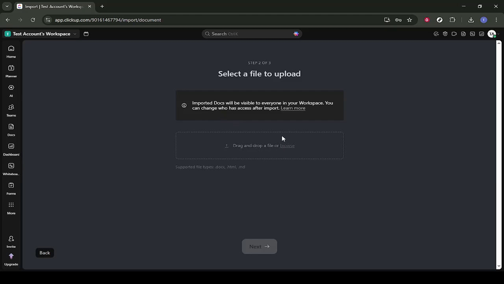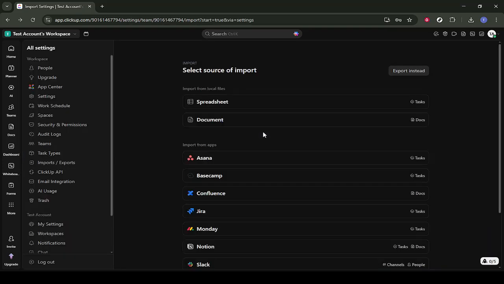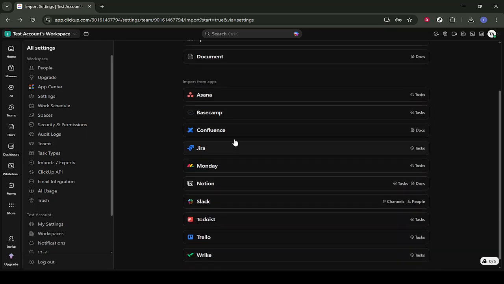Back on the import selection screen, click on Notion. This shows you how you'd bring in pages and content from Notion into ClickUp. After reviewing that screen, click Back to return.